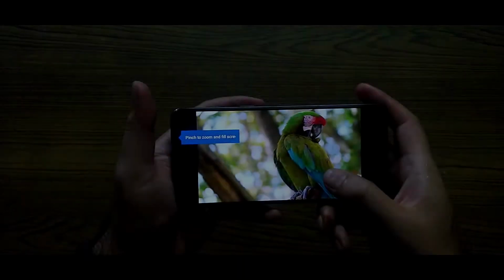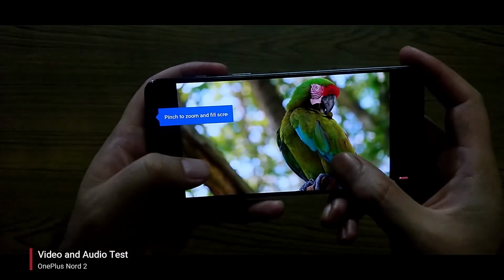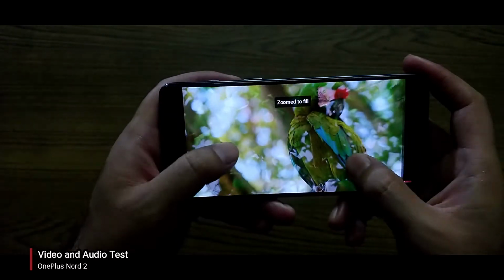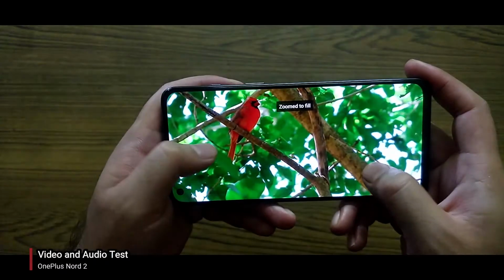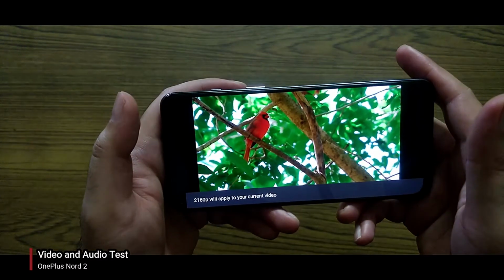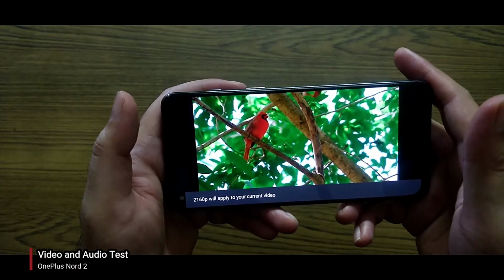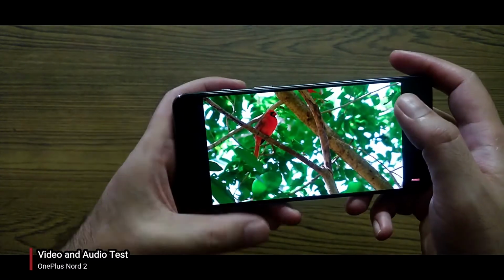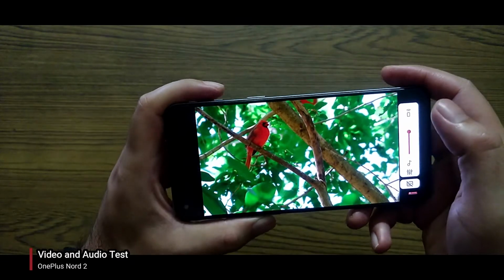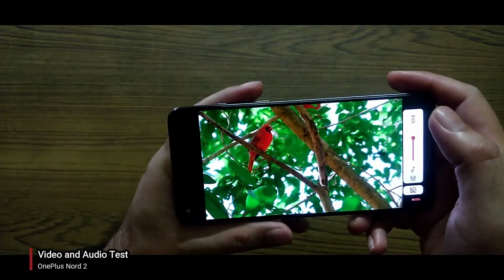The next test will be checking out the Nord's screen, and I've run up this video on YouTube. This is how it looks by default, and we can actually fill it to the full screen, and I'm gonna change the settings to the highest quality. Now I'm gonna put up the microphone next to the speakers, so be wary of the sound.